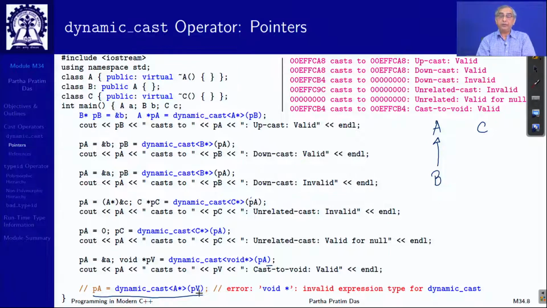So, here it is not a question of error, this is a question of an invalid expression, because dynamic cast cannot even operate on this. So, this is a static time compilation error is what you will get, something like invalid expression type for dynamic cast. So, dynamic cast can cast to void star, but cannot cast from void star. Right.